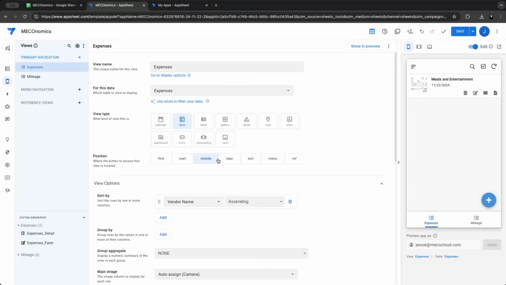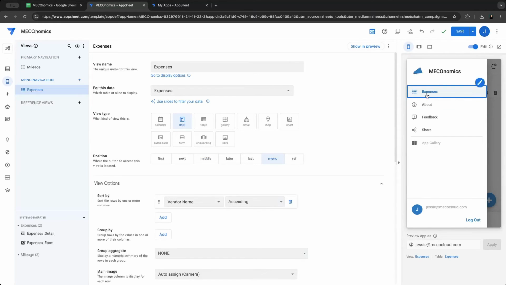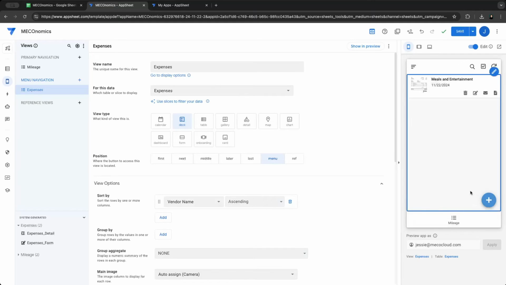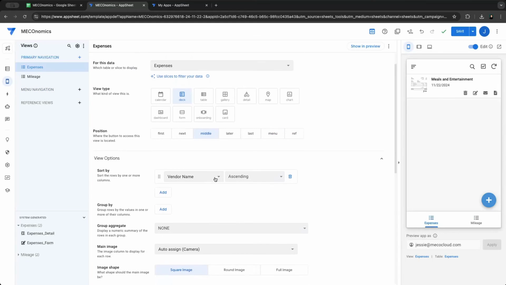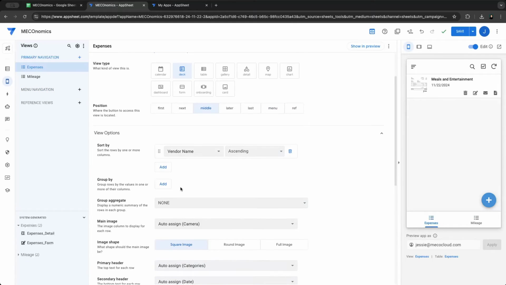Next, we'll hop on down to Position. And this is basically just going to show where the button is located or accessed in your app. Right now we have it in the middle. If you were to click Menu, it'll bring that mileage up to this drop down in here. And if you click Reference, it'll use that as a reference column. So it's fine as middle or first. Either one works here.